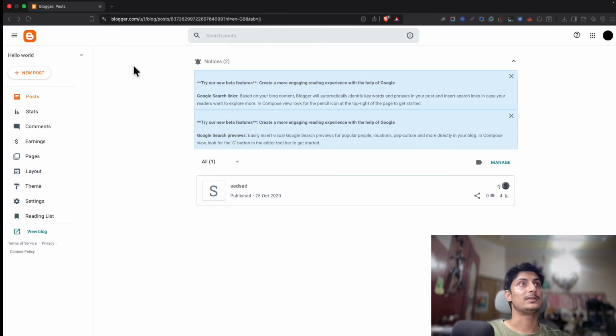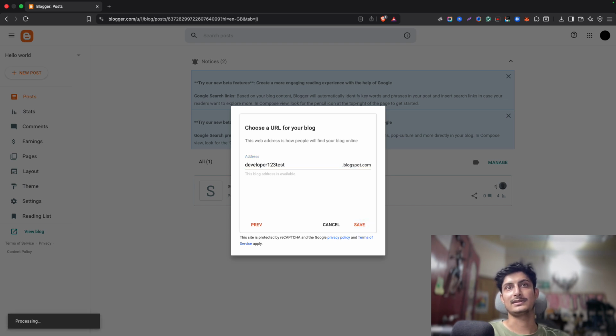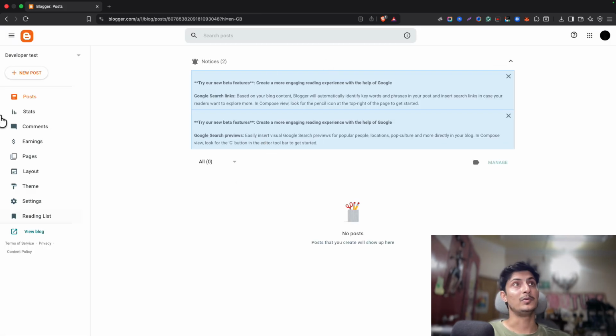Copy this code and then go to the Blogger website. Here you can create a blog. You can create any blog, okay? So for example, developer test. Next, and choose the address, a URL for your blog. So developer123test. It's checking if this URL is available or not. It's available, so I'll just simply click on save, and here we go. We do have a new blog.